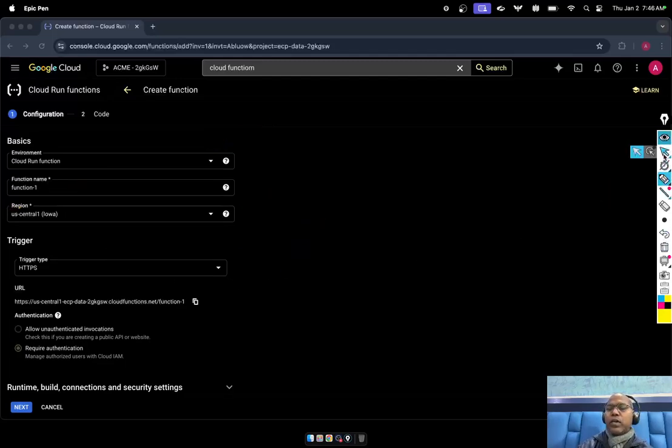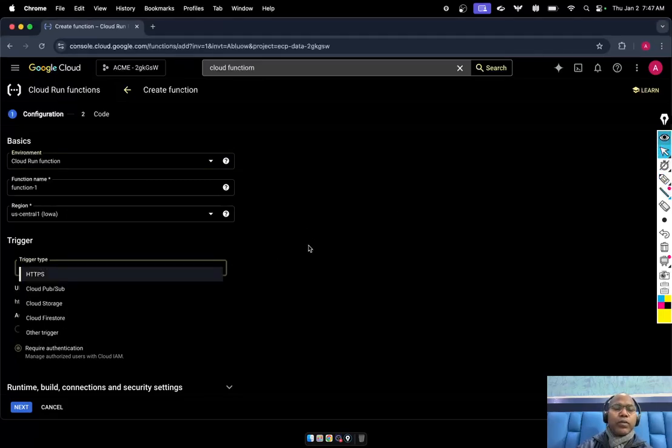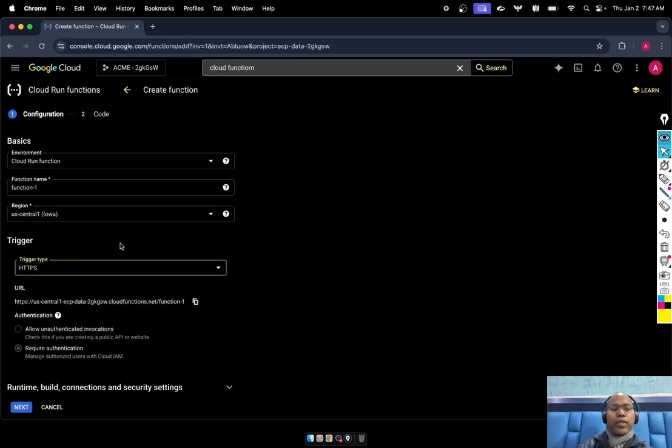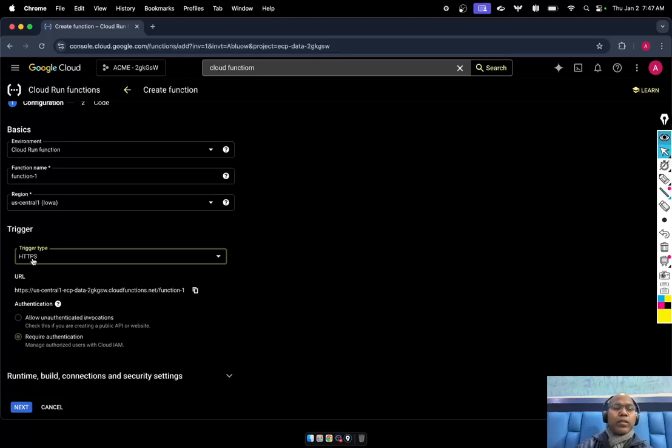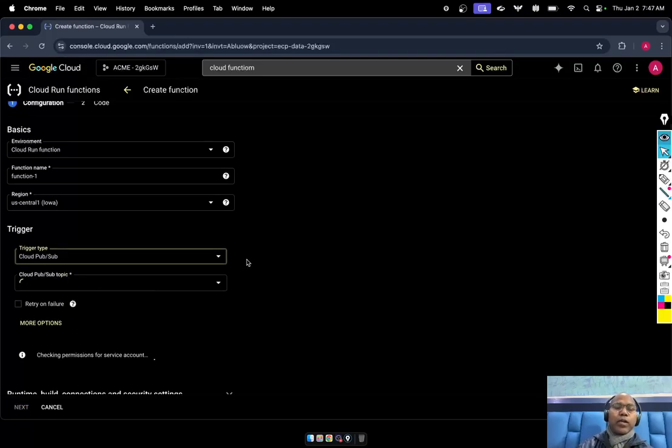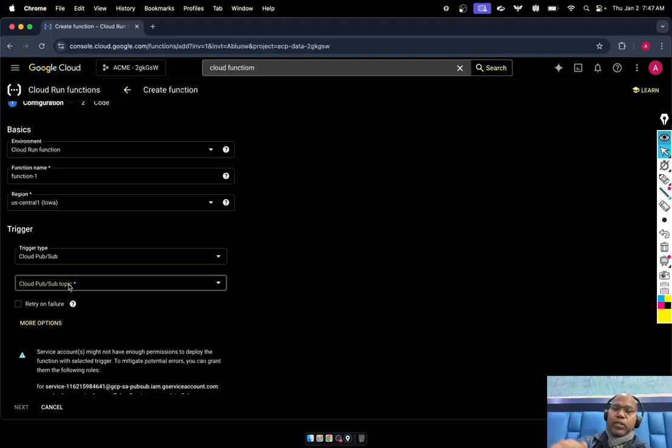Which trigger do you want? The trigger can be an HTTP request, Pub/Sub, Cloud Storage, Firestore database, or another trigger. There are lots of trigger events you can find here. Once you decide the trigger, say HTTP, it requires a URL. Someone, maybe a client or web application, hits this URL and your cloud function executes. Or if you select Pub/Sub, you have to select the topic. First go to create topic and subscription and select this topic.